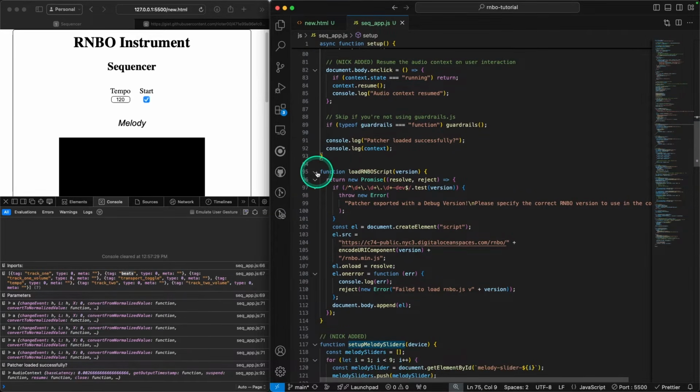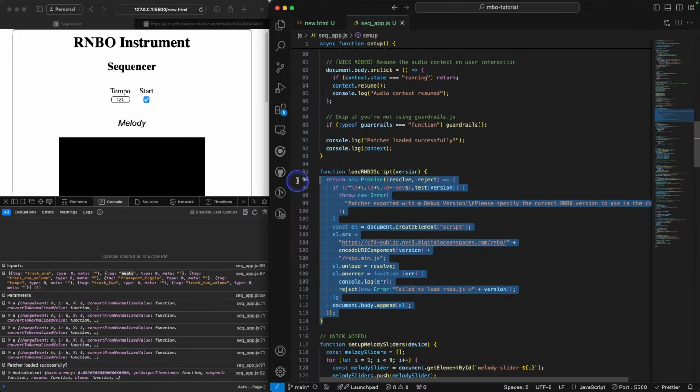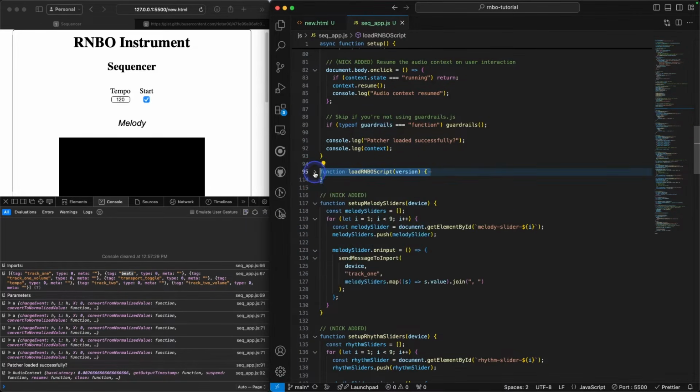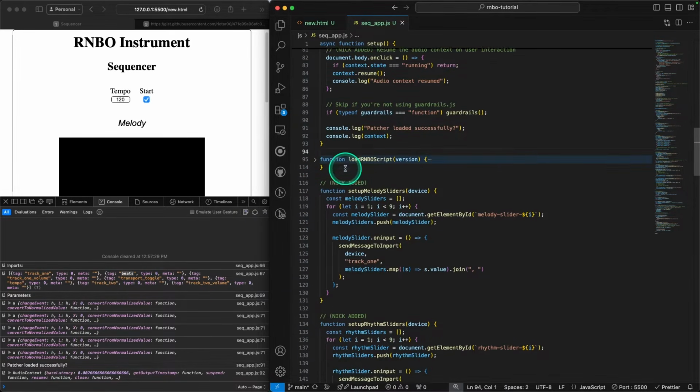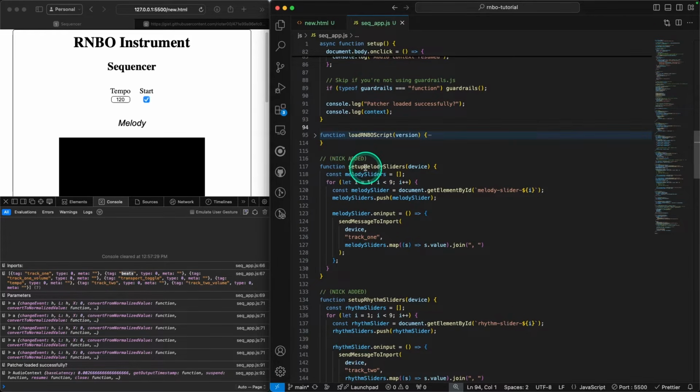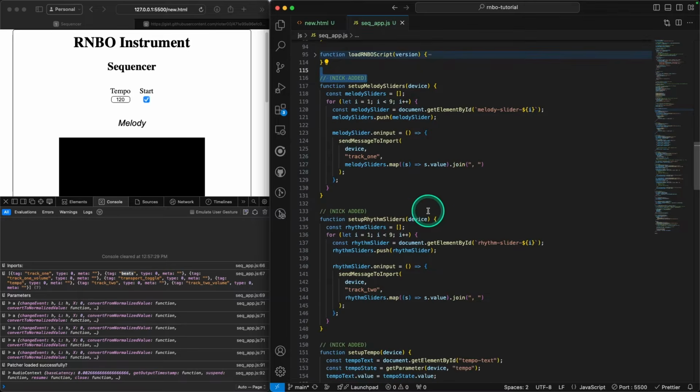This chunk of code here, 95 on, was originally a part of the template, which we're keeping because it loads up our Rainbow script. And then for each section, you'll notice that I commented out this area that says set up melody sliders, set up rhythm sliders, and if we look at this code, it's basically the same two things. One refers to the melody, one refers to the rhythm. And what it does is it looks at our document, which is referring to our HTML page.